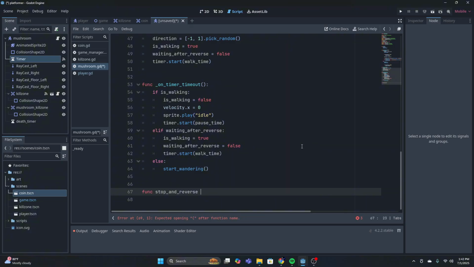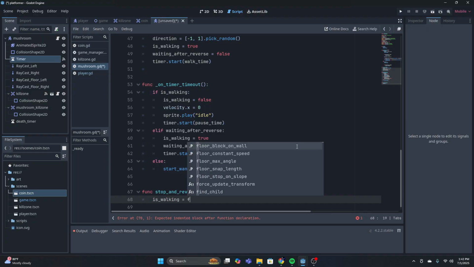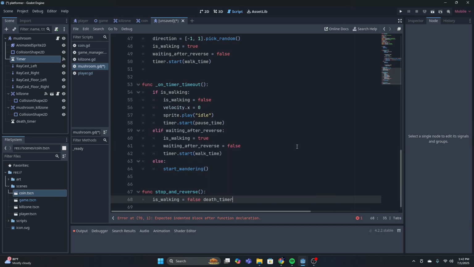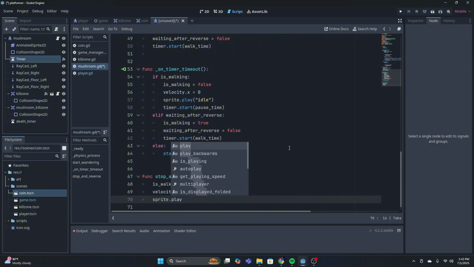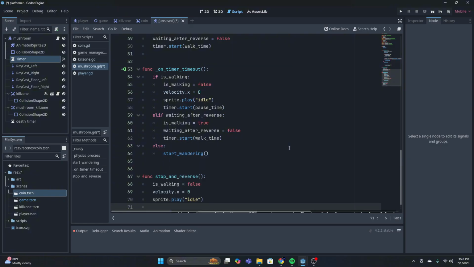Alright. So, what am I doing? Function stop and reverse. So what we want here is walking is going to equal false. So we do not want to walk. We want to stop and reverse. Why does it keep putting death timer? Stop and reverse. Alright, so then that means we need to set our velocity dot x to equal 0, meaning our character's not going to move anymore. Now we're going to set our sprite dot play. We want our idle animation to play because our character's deciding where to go, they're not moving.